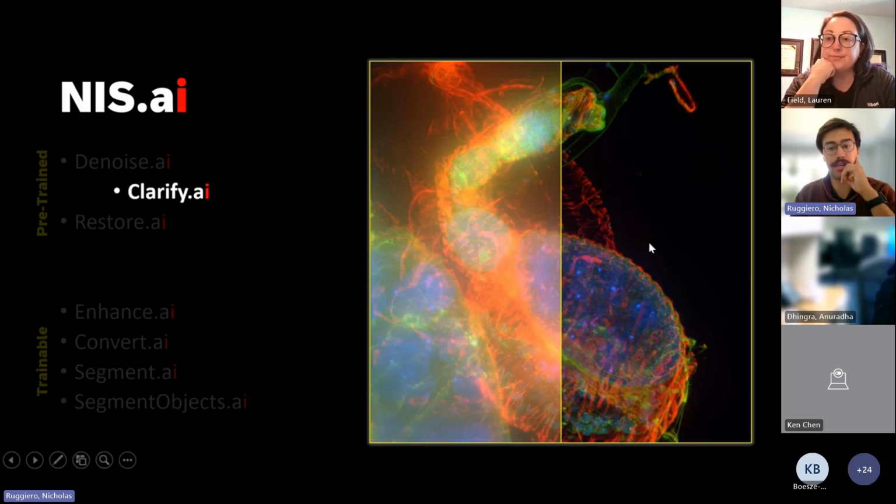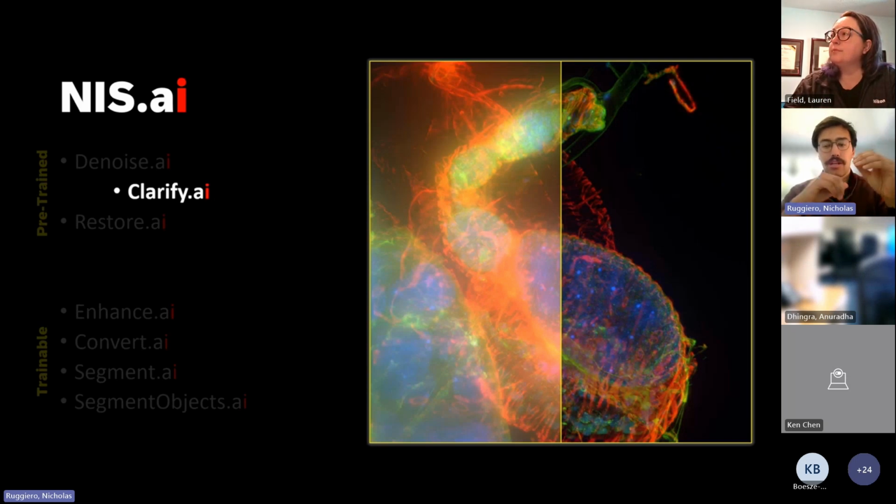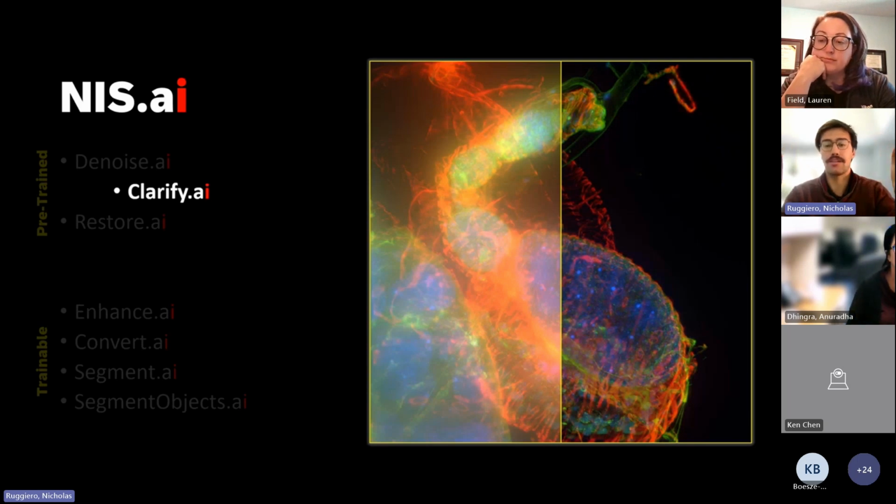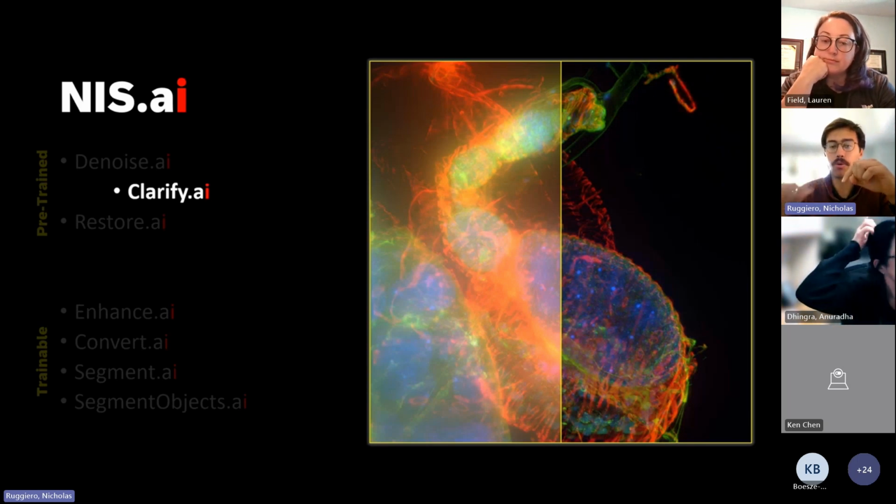It is going to behave sort of like a deconvolution, but the difference between a deconvolution and what Clarify is doing is that deconvolution is going to reassign our pixels or our light back into the point of origin based on the point spread function, where Clarify is just going to chop out that out of focus light.